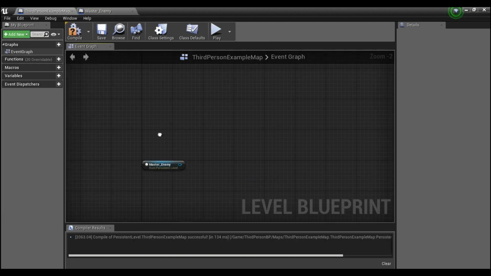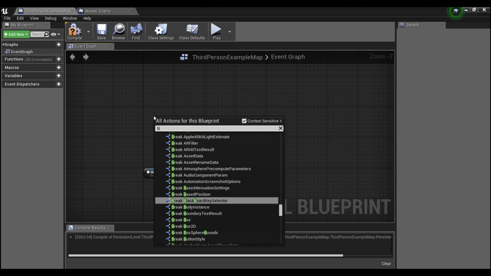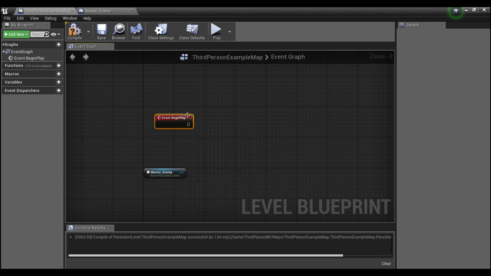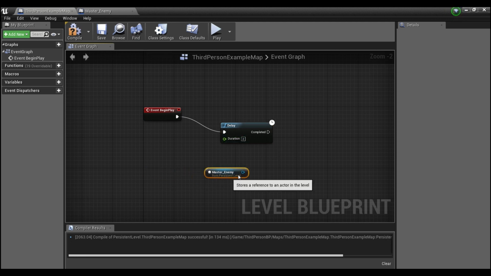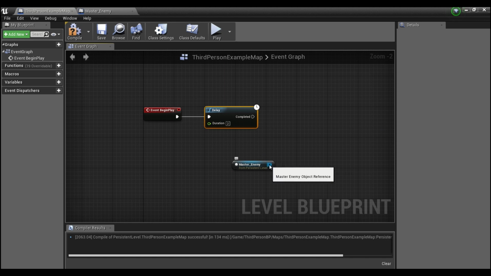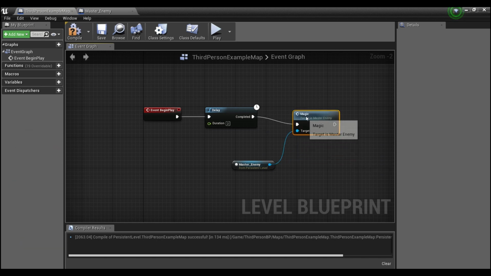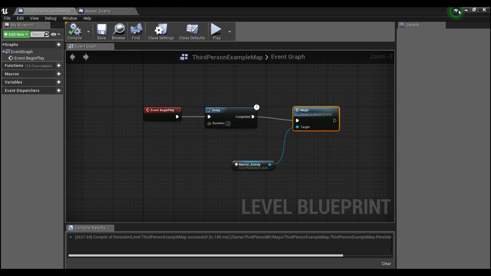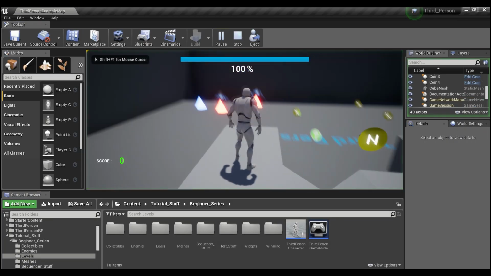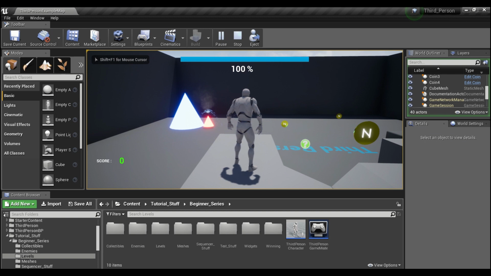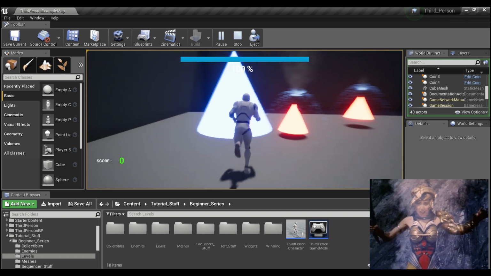So if we right-click here in the level blueprint, we can search for begin play. The level blueprint has all of the same basic functionality of any regular actor blueprint. It has begin play, tick, overlap events, things like that. So off of begin play, we're going to have a delay, and we'll wait a couple seconds. And now out of our master enemy reference, we can call that custom event, magic. And we'll hook these up like that. Compile and save, and now we'll hit play and we'll wait, and now you see our master enemy has grown 5 times in size.